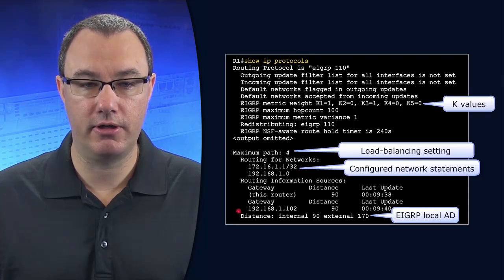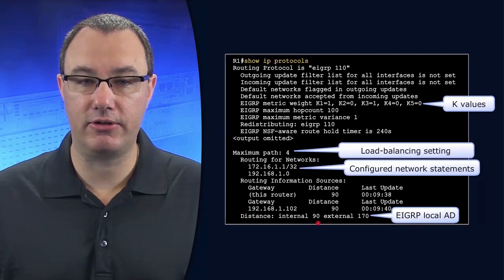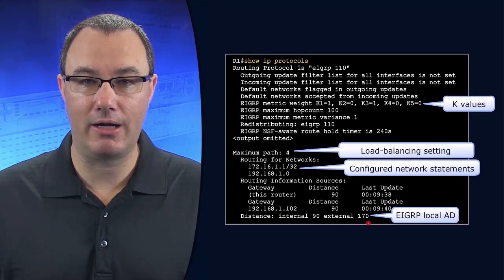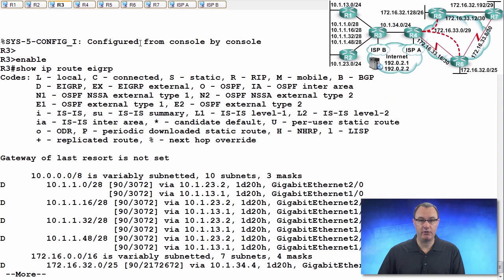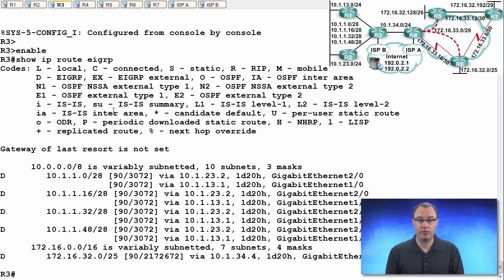Adjacent routers, and finally the administrative distance. Mostly, we're going to see 90. If we have redistributed, as in sucked in routes, imported routes from another source, they will get an administrative distance of 170. So if we were to go to our environment and do this command, what would it look like?